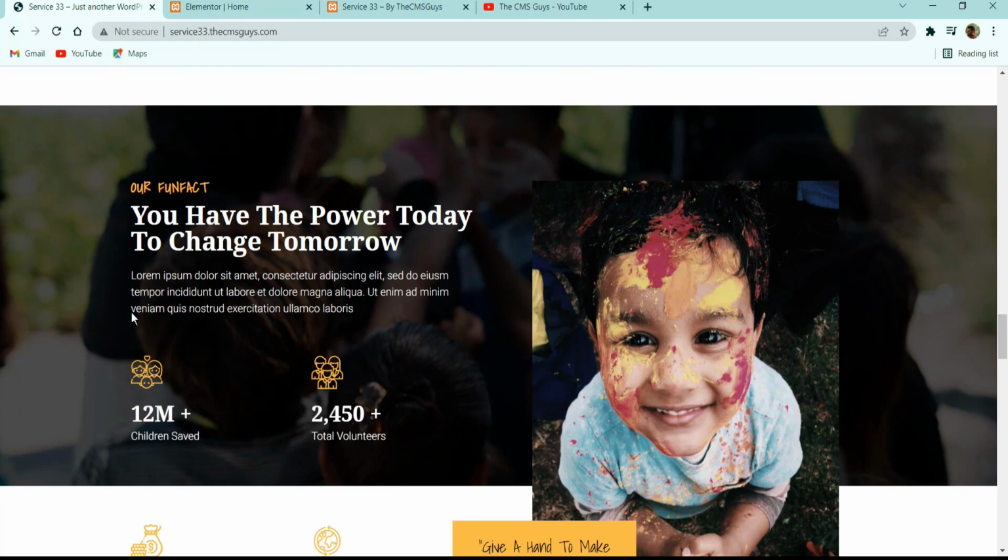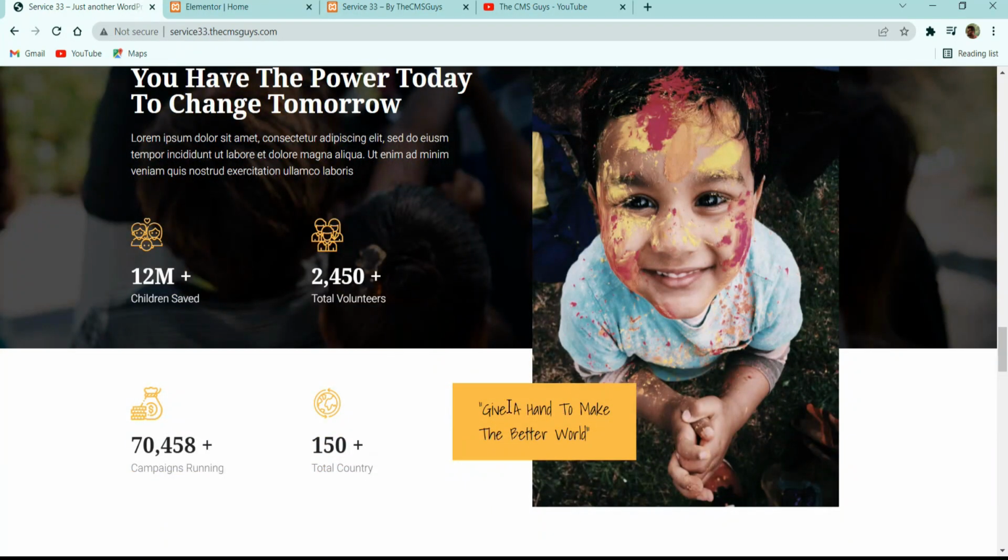On the left side we have some text, and we have these icon boxes over here, and on the right side we have this image, and we have this one banner type image, also one banner type text over here. So now let's start creating this 5th section.